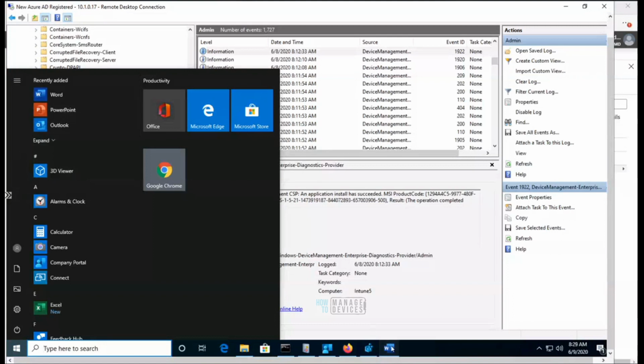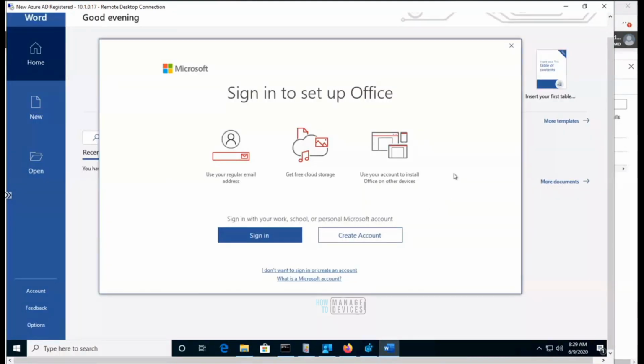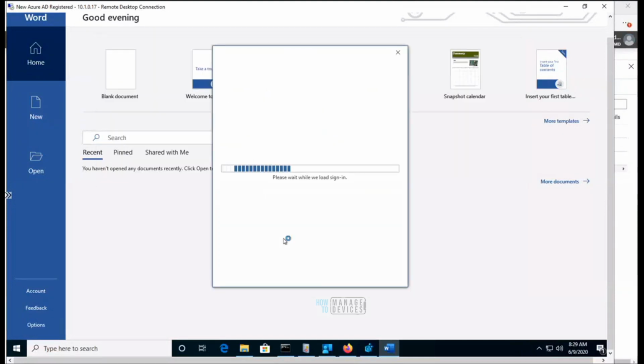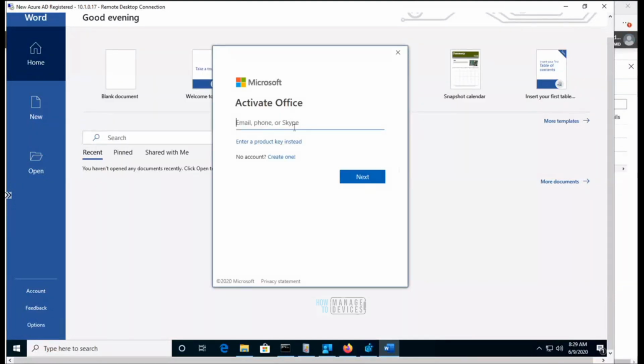You can see that Word, Excel, everything is installed, and you can log in with your corporate ID, and that will have the license automatically, the activation of Office, etc.